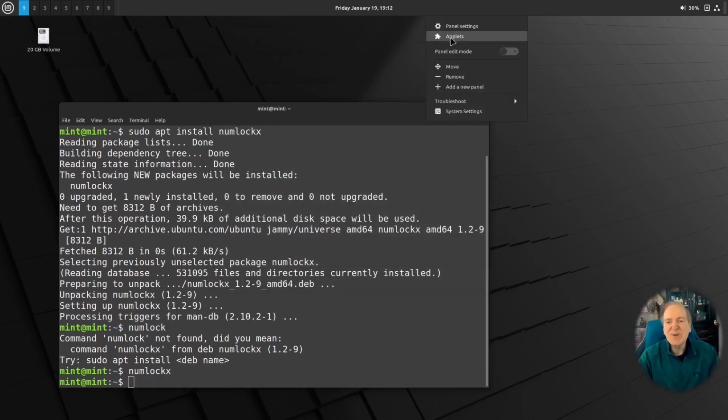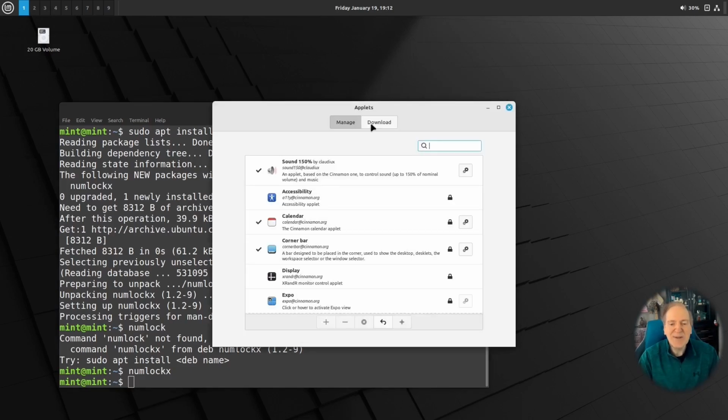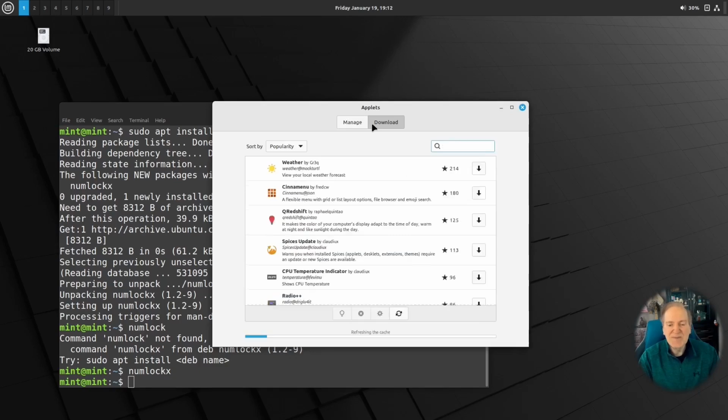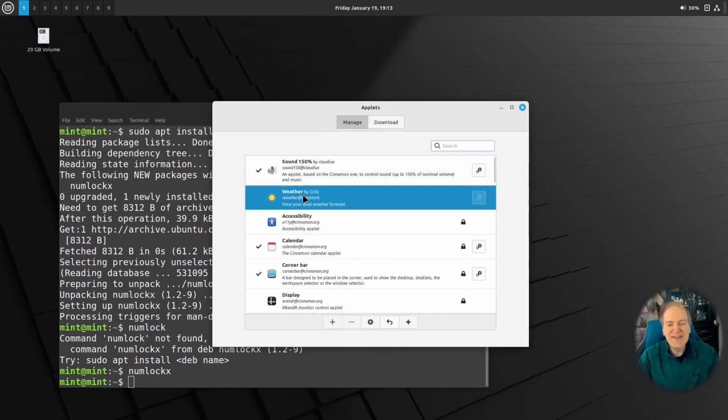If I was just going to make this look a little more homey, and it was mine, I would probably just jump back into the applets here, go to download, and select weather, because I like having a weather on there. So that would probably be something I would just add, just because I like it. And then go back to manage and select it and hit the plus button. And boom, there it is.